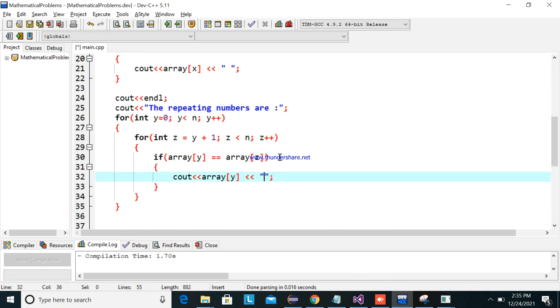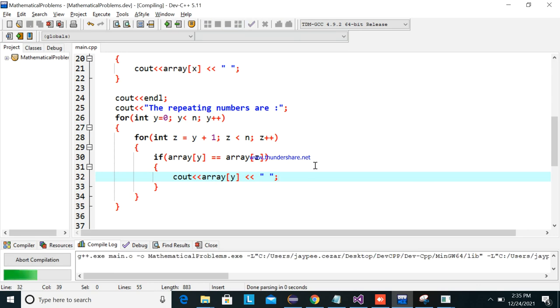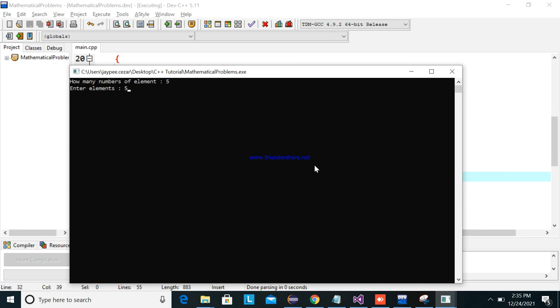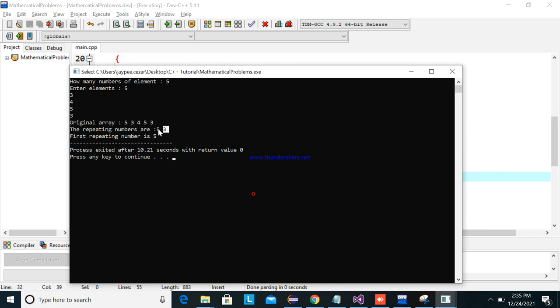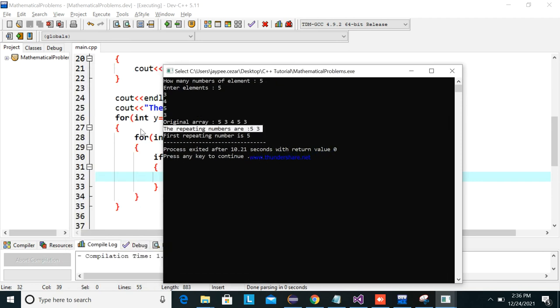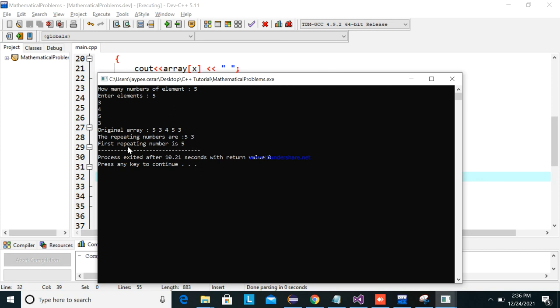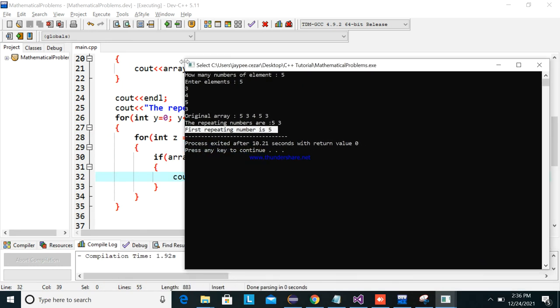Pwede natin dito. Yan. For example, 5, 5, 3, 2, 5, 3. Okay, so makikita niyo dito. Yung original, ito yon. Yung repeating numbers, 5, 3. Repeating number is 5. Okay? So, yan lang. So, pwede nating paglaruan yung nandito para mawala yung mga duplicate. No? So, napakadali naman yan. So, ang pinaka-focus natin dito is makuha yung unang number na nag-repeat sa in-input ng user. No?